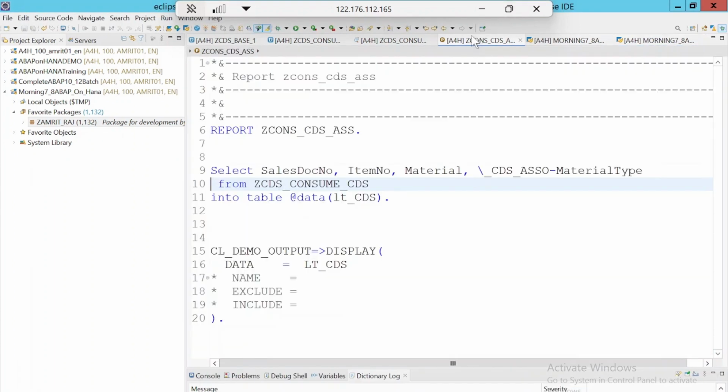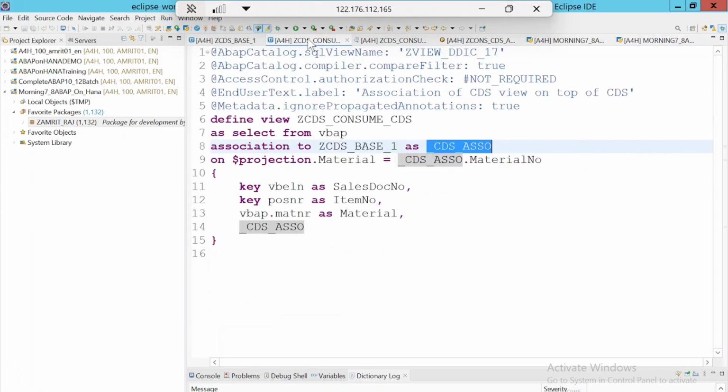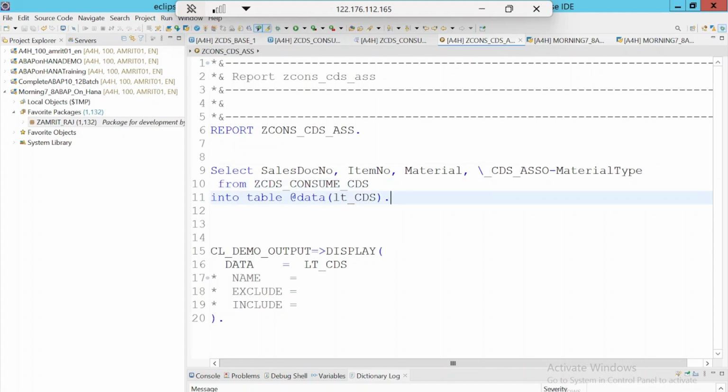That is how you can simply create an association of one CDS view on top of another CDS view, and then you can simply consume it in an ABAP report, right?